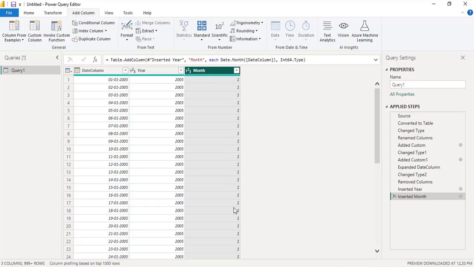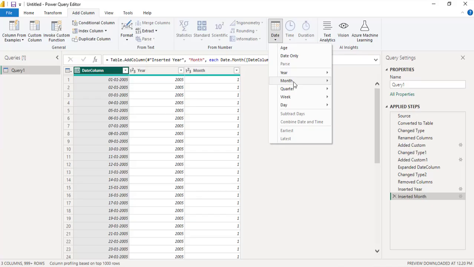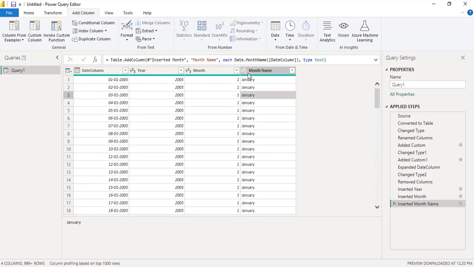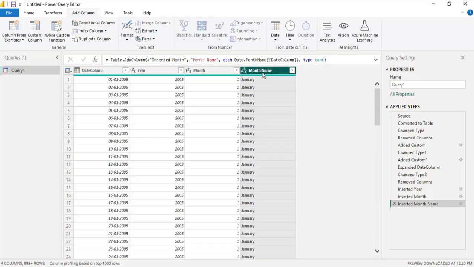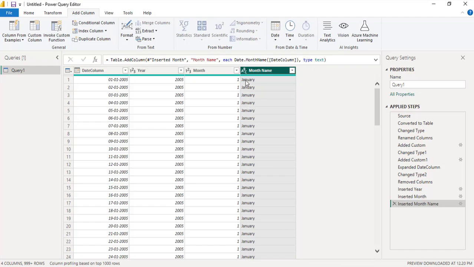So it is a month number actually, but if you want to create the month name, go to the date column, go to month, and you can also give the name of the month, which is January, February, March. So you don't want January complete, you want just Jan, or Feb, or Mar. Okay, so the first three characters are sufficient.